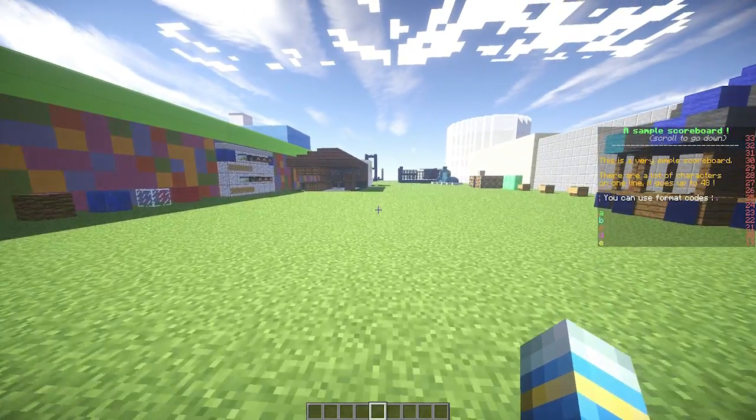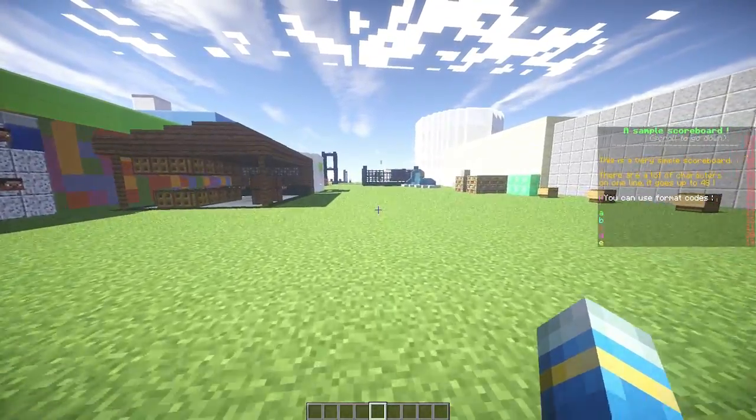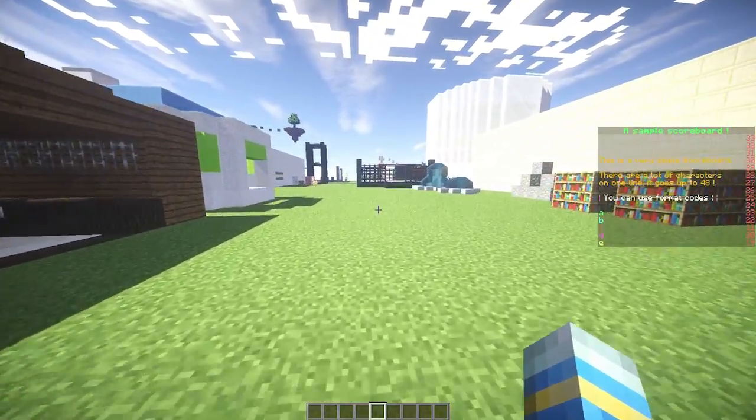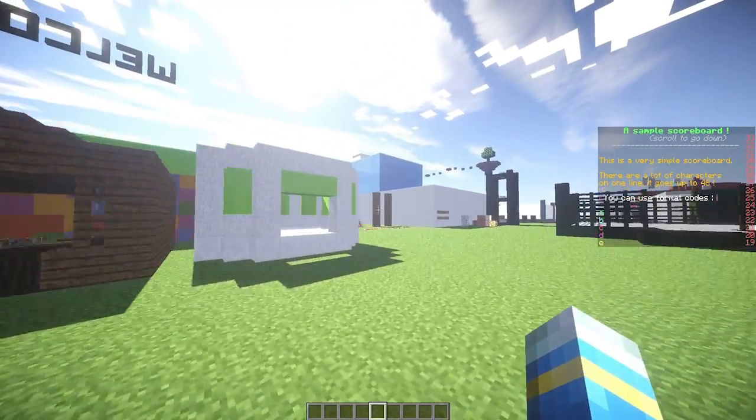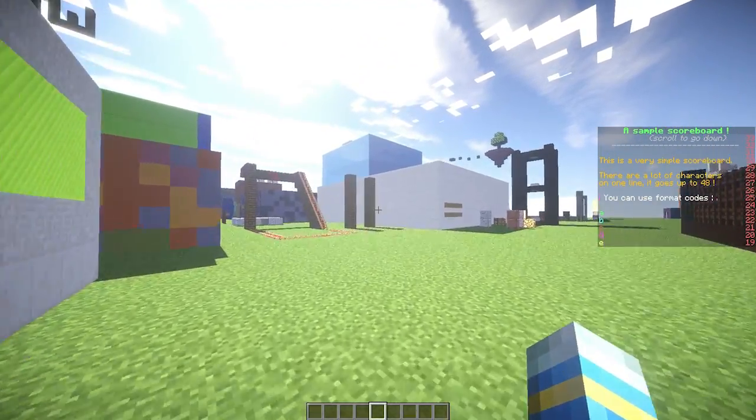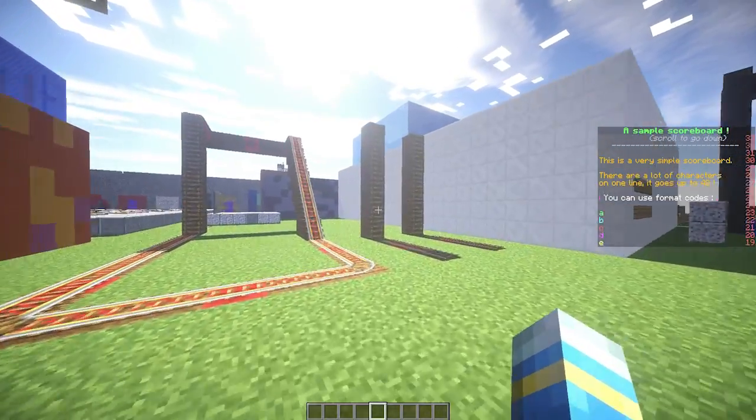So on the right you can see we have a pretty standard scoreboard. You can obviously use colours and format codes using this. However, this is a very awesome plugin as it allows you to create scrolling scoreboards.